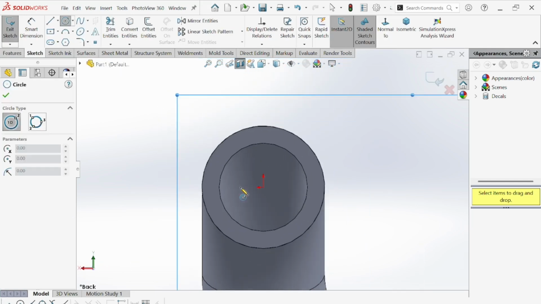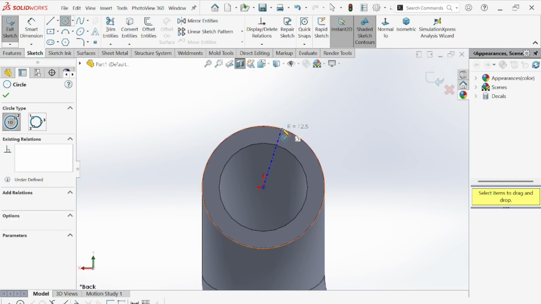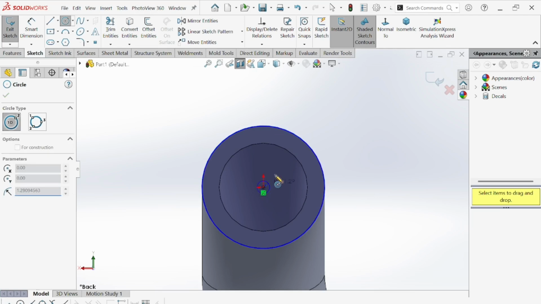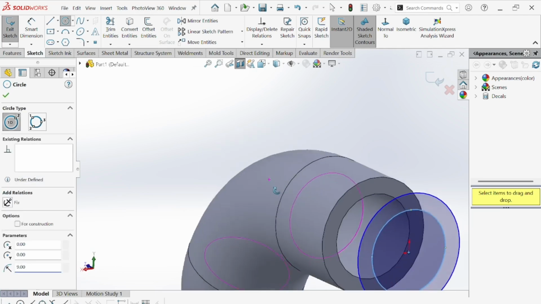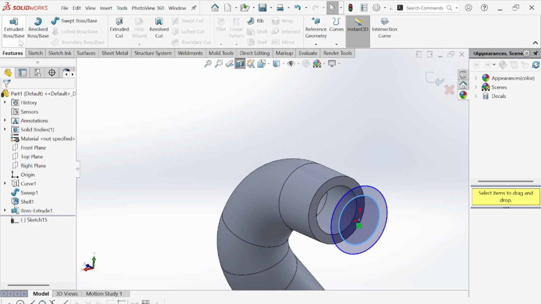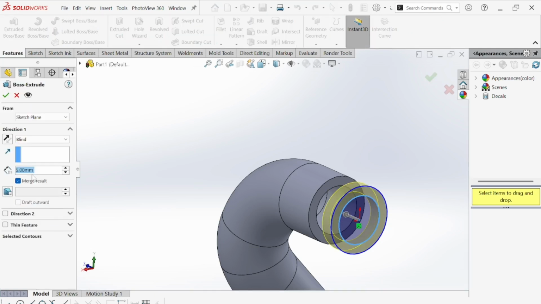Now come here, make a circle, select center point, and make a circle like this with this diameter, and again one more circle with the help of this diameter. Now here you see, this is what we need. Simply make this one okay. Go to extruded boss, and how much we need to extrude.